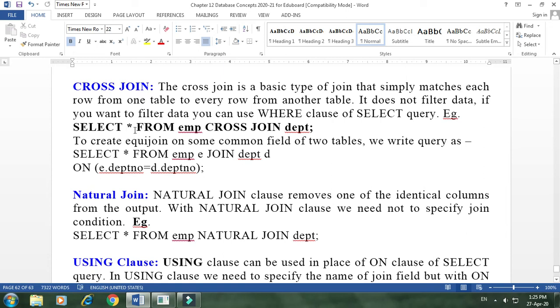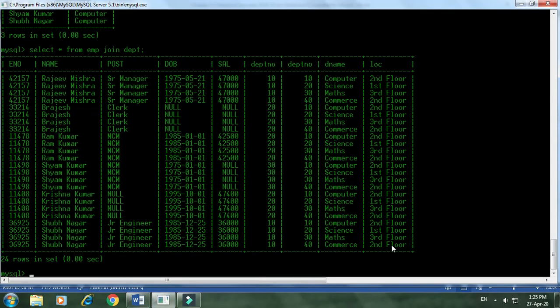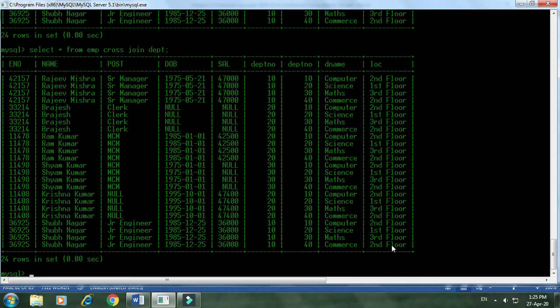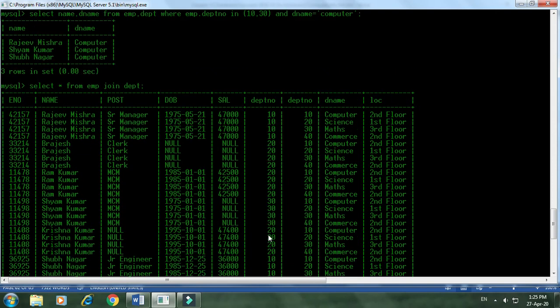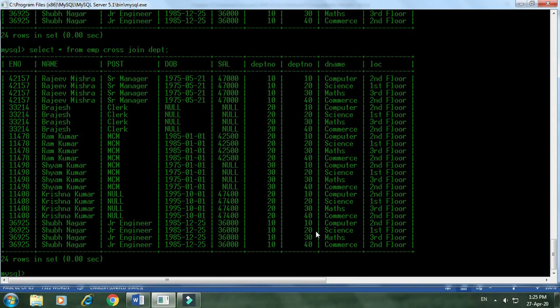Select star from EMP cross join DPT. See here, select star from EMP, and here we write cross join DPT. See, the same thing happened, but the result is coming in a slightly different way. Everything else is okay. You can see the same value is coming with the cross join also. So cross join also displays all the data which is matching.